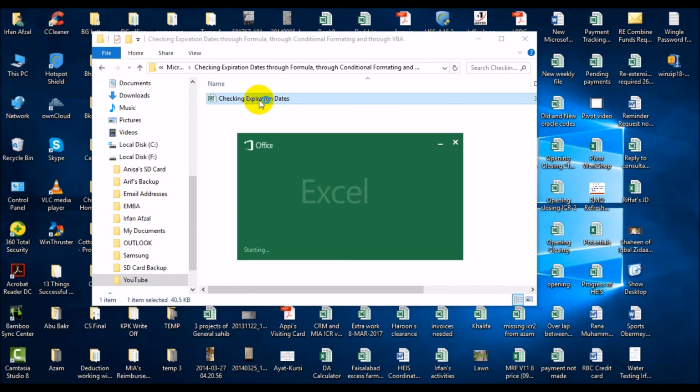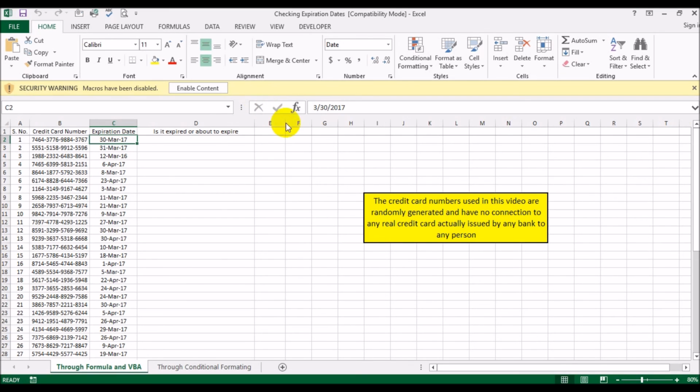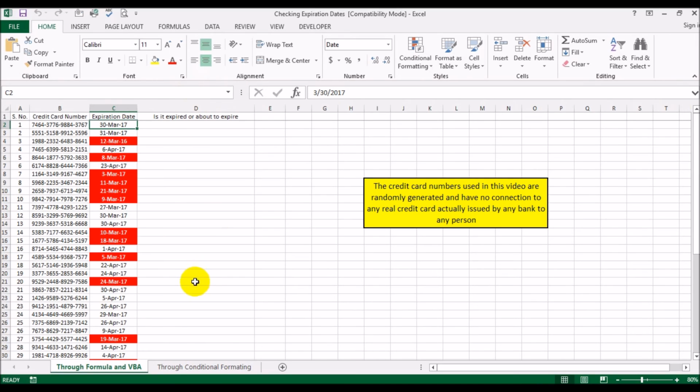I'm sorry. And this should now say security warning, macros have been disabled. This is the default setting in Excel, which is for your own protection. But for this example, what we need to do is we need to enable them. So enable content, and there you have it. Now through Visual Basic, what it did was it went through each date and checked if it meets that criteria or not.